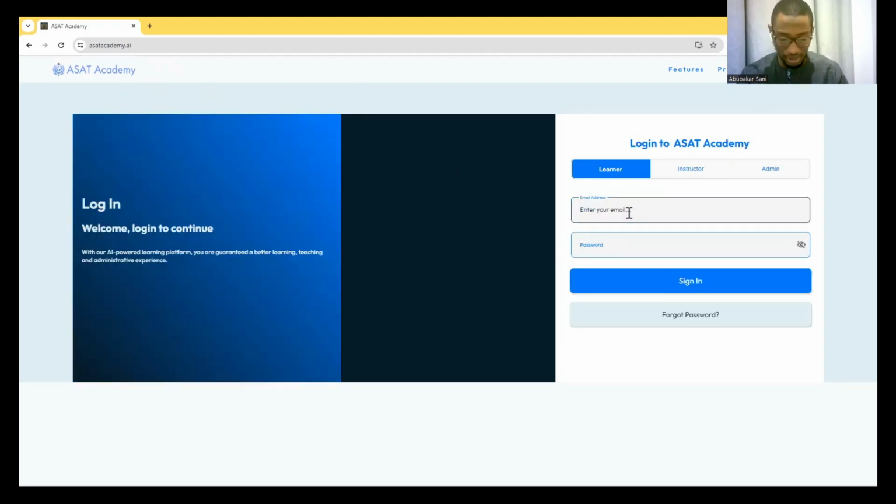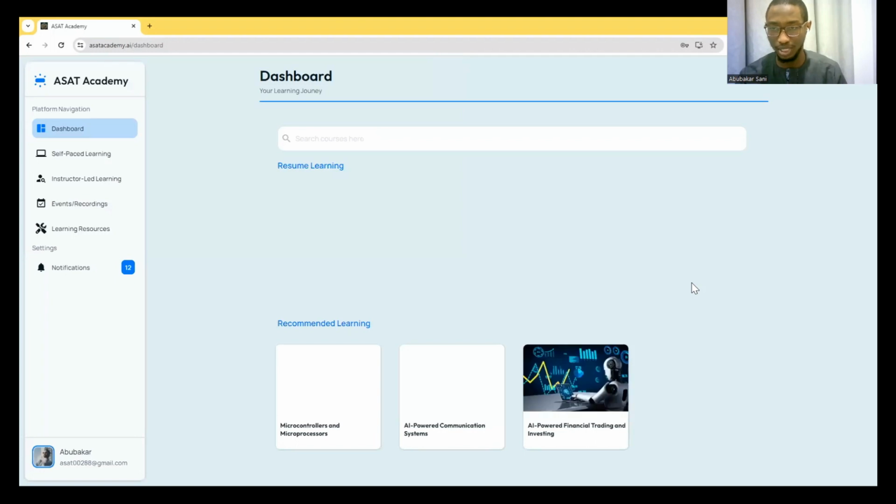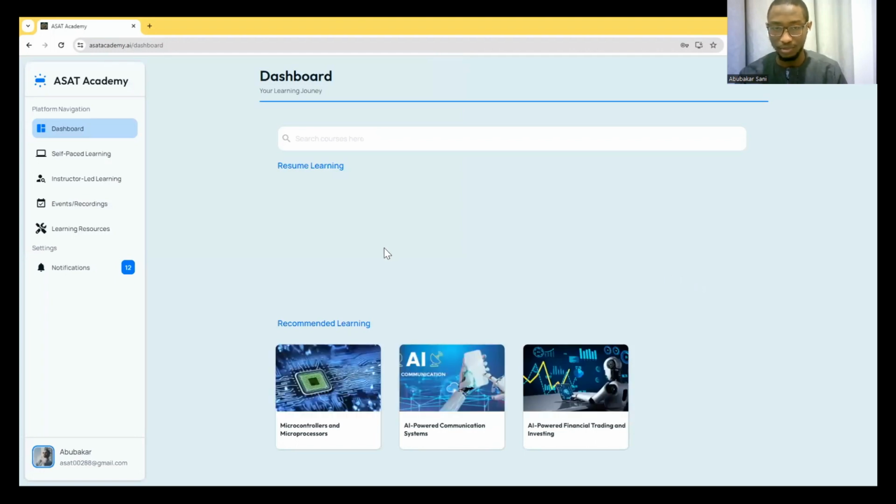So here, for example, you can sign in as a learner, and you can see some of the features we provided for the students as well. Because as I said, we are not just providing features for teachers, but for students as well as administrators. Okay, so this is the dashboard.